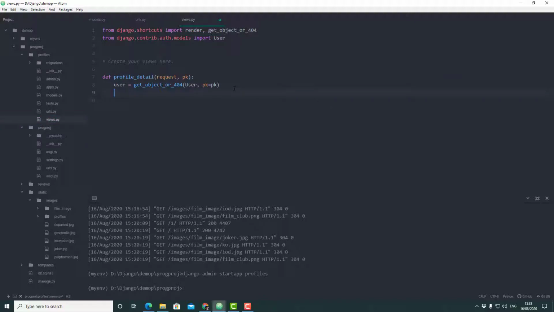To do that, we say author equals, so we refer to the user table as user and the profile as author. We say the same thing again, get object or 404, and that refers to the profile table, and again it should be the same as the primary key. We'll clarify that in a second.